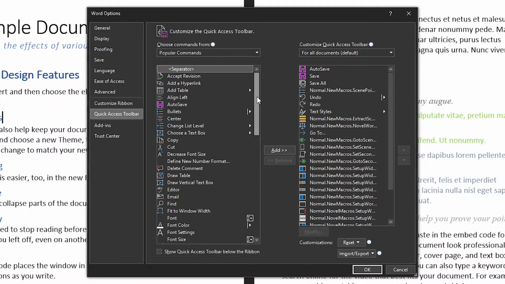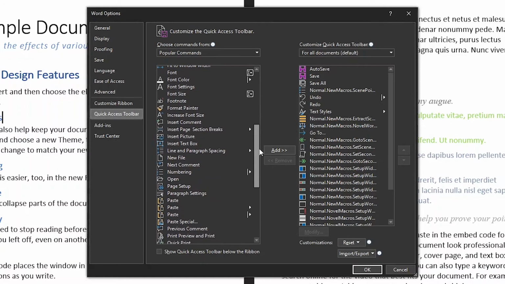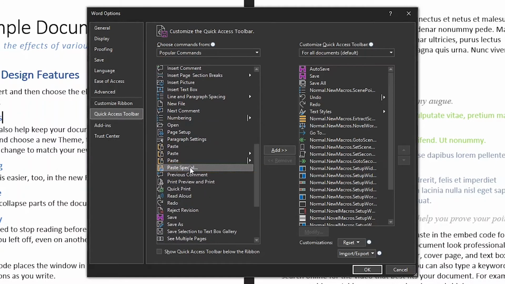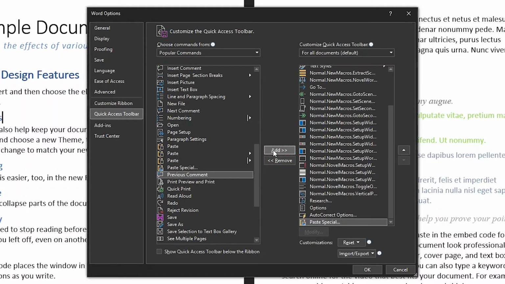So let's suppose you want to add, say, paste special. Let's suppose that it's something you do a lot. I can come down here and click paste special and click add, and notice it adds paste special to the end of the list. If it's a macro or something, you'll be able to modify it to change the name. Of course, this is a standard command, so I can't.